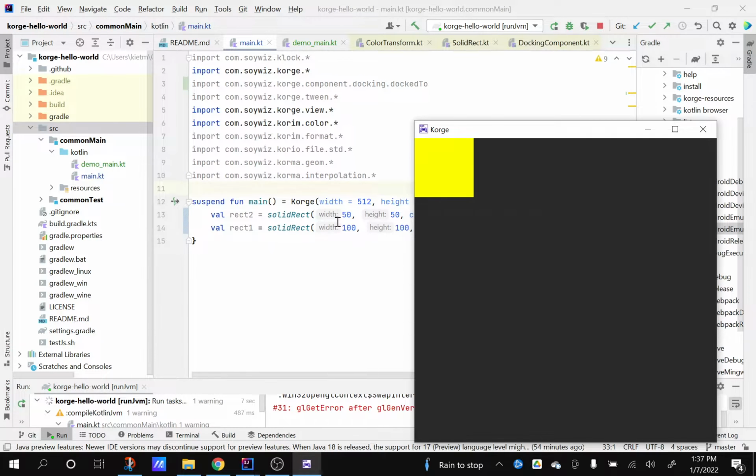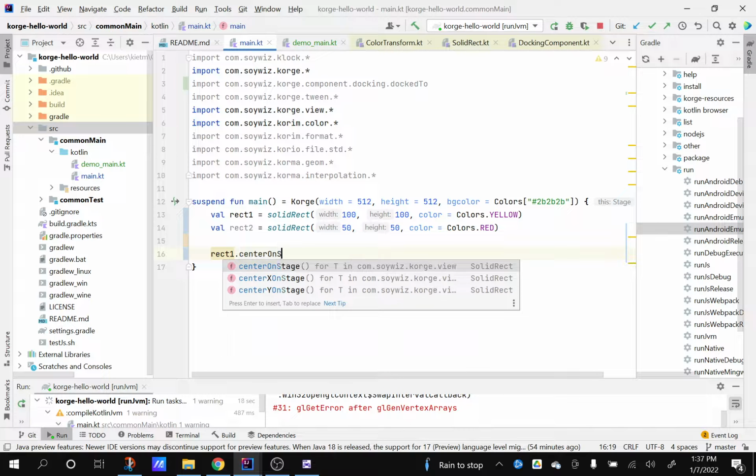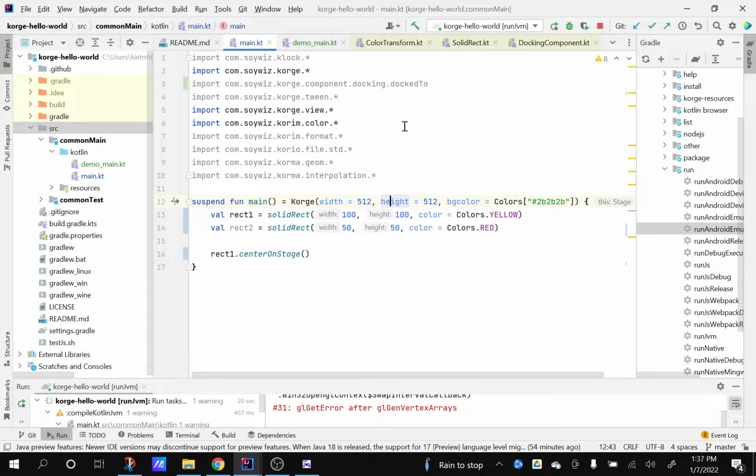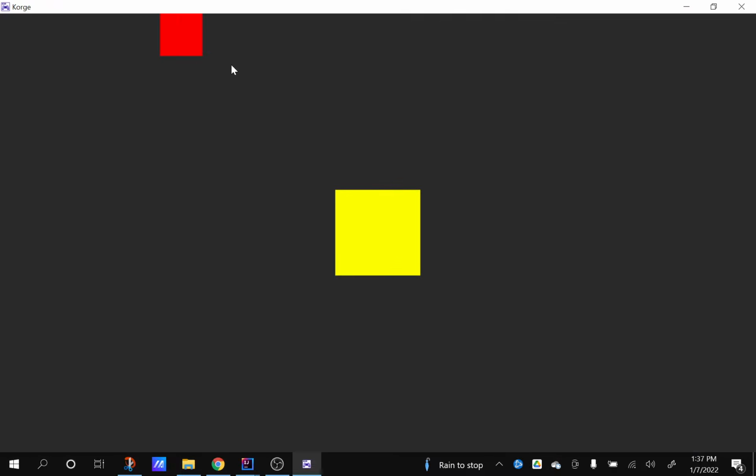So alignment. So first I'm going to center this on the stage. So I'm going to center the first rectangle on the stage. Then you'll see that it's in the middle of this rectangle here. So let's say that we want this red rectangle to be in the top left corner here, this section. How would we do that?